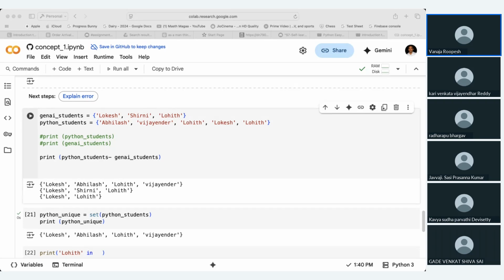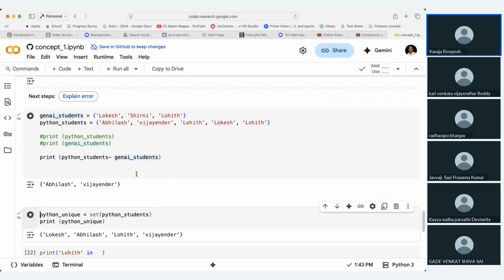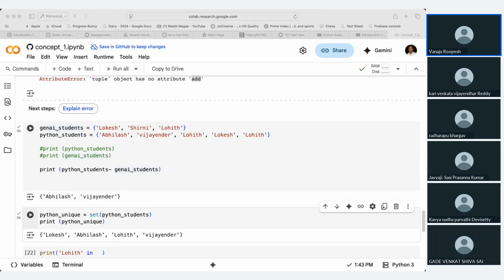Okay, Abhilash and Vijayender. Perfect. Kavya.